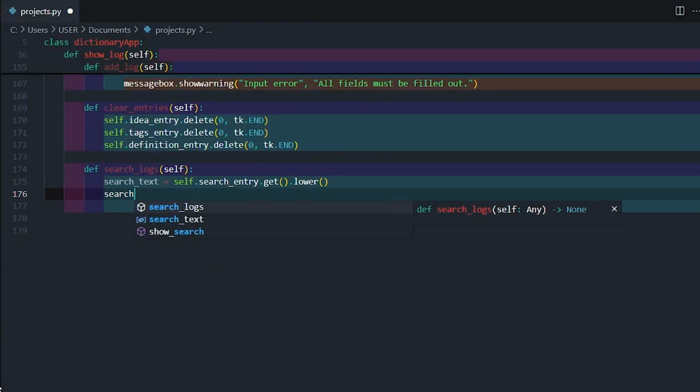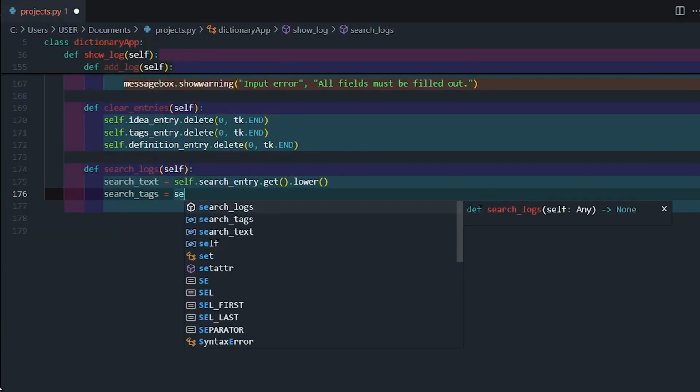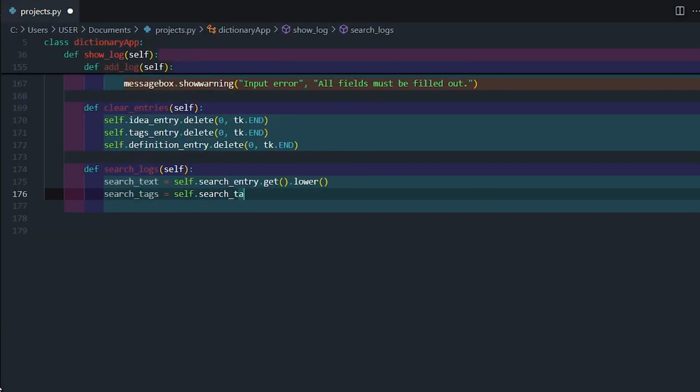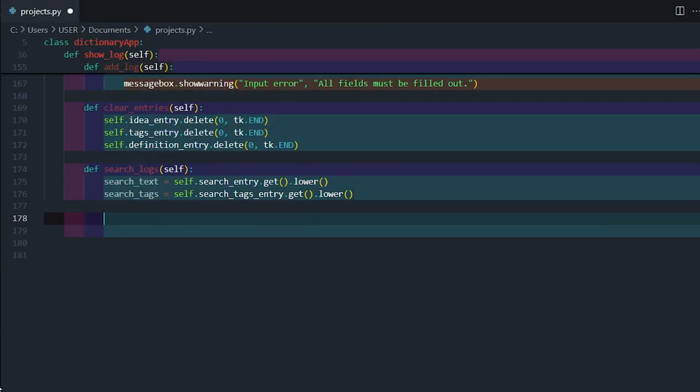Next up, search_text equals search_entry.get().lower(). Lower means lowercase, and we're focusing on the entry field, the specific entry field that we've already created in part 1. And if you want to check that out, I recommend you go to that previous video. I will link it at the end of the video or in the description box.